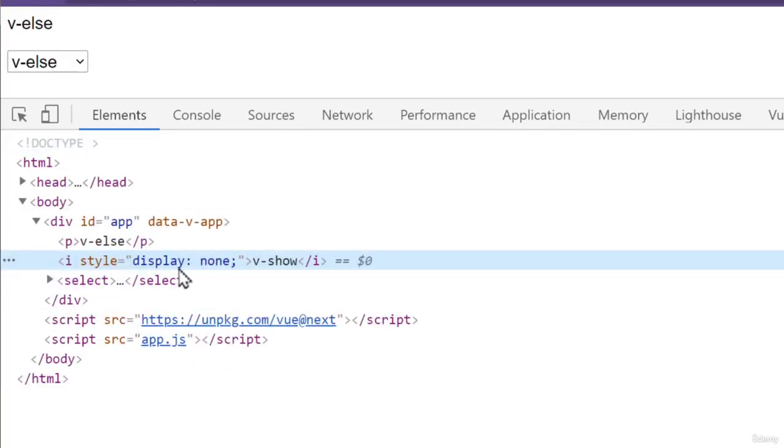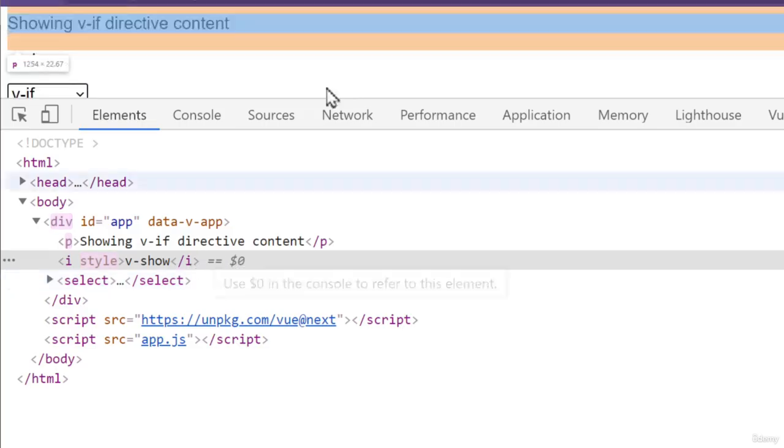Instead, Vue will apply the display CSS property. The value for this property will be none. This value hides the element from view. That's the main difference between v-show and v-if directives. If I were to set the mode back to 1, the stylings are removed.